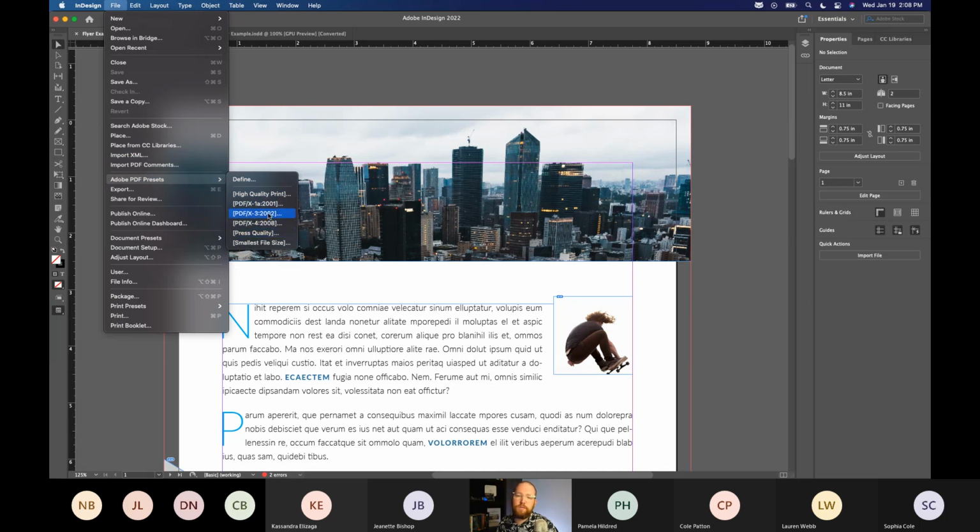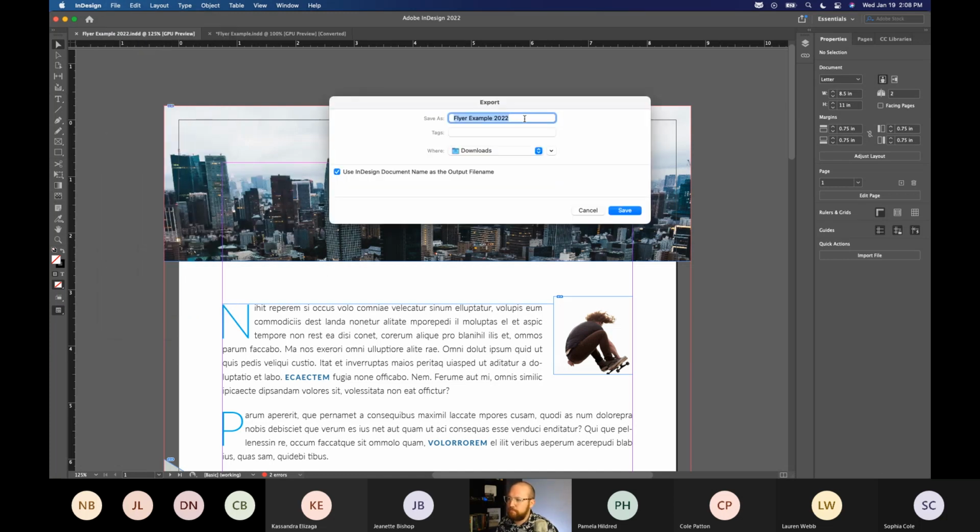This is a conversation with your print house as to what standard they want. Very commonly, for some reason, X1A 2001 is one of your most backwards compatible PDF styles, right? High quality print might be fine too. So if I go ahead and go High Quality Print, it's going to ask me where I want to save it. I can save it in the same folder, the same name, because it's going to be a different file format. So it's okay.